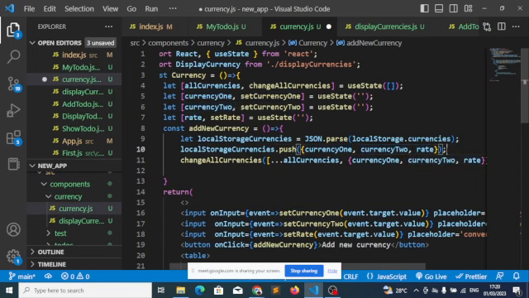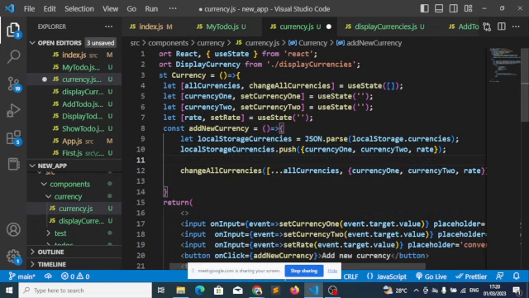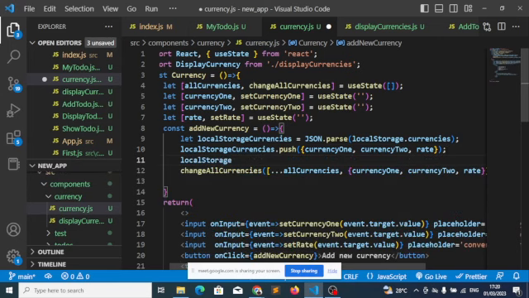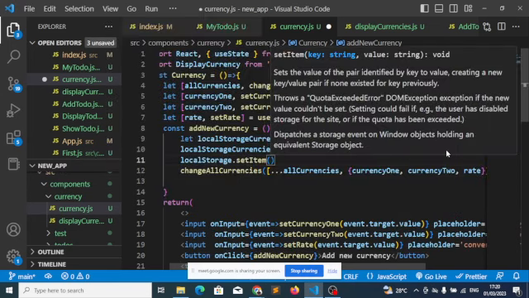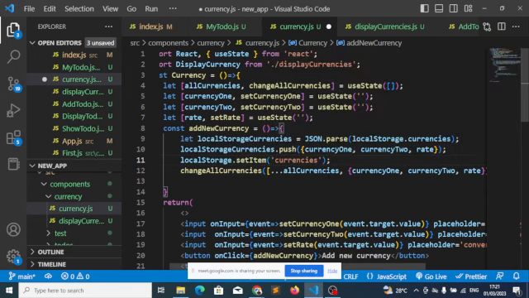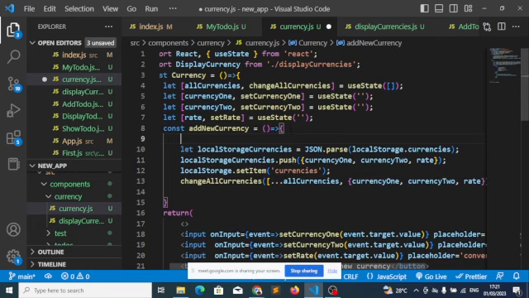Okay. So after pushing it, help us to set it back in local storage. Local storage dot set item, currencies. Then help us to set currencies. But I said whenever I want to use local storage, make it async await, like make it a promise. So that's what we want to do now.